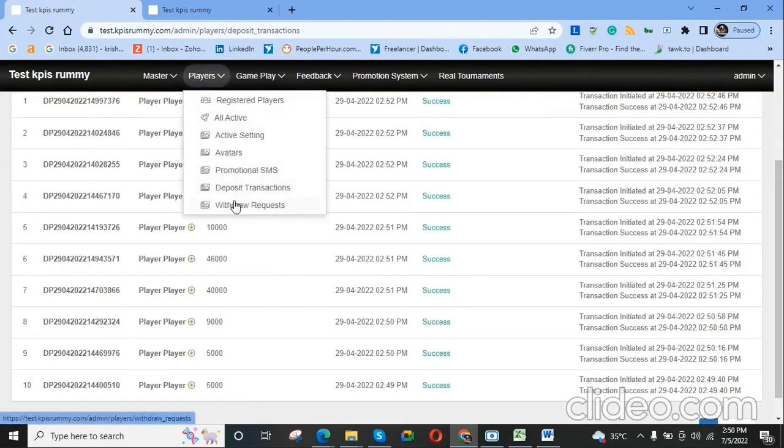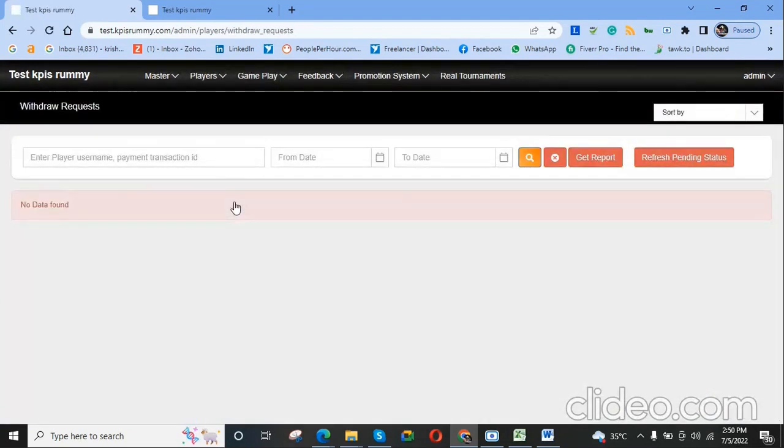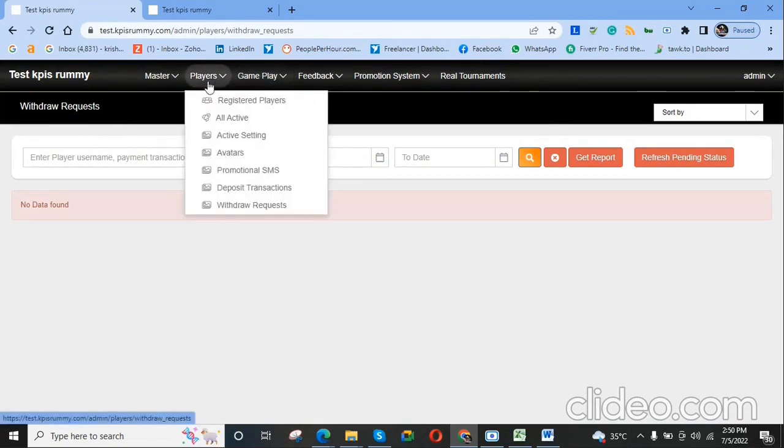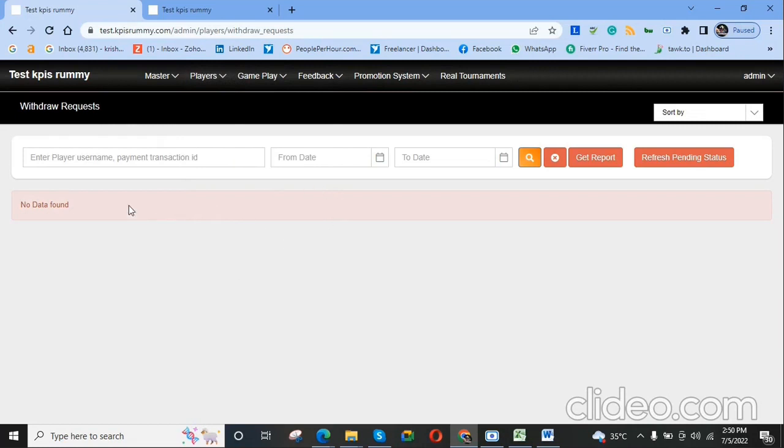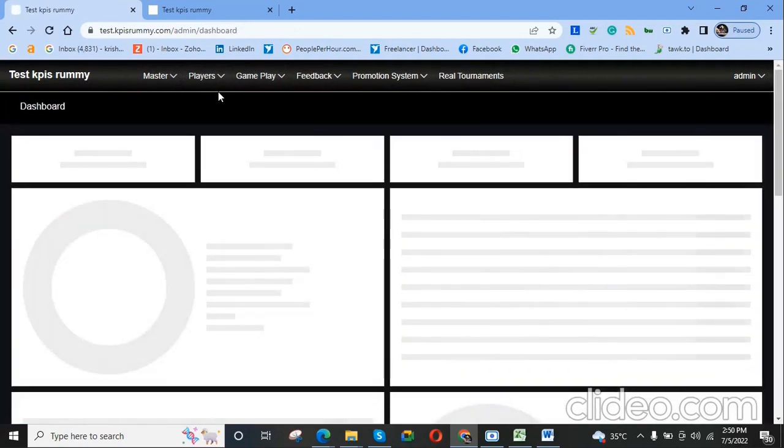Next is withdrawal requests. The list of all the withdrawal requests will be shown here. Right now there is no data here, as this is the demo website. But if a player wants to withdraw money, then the request comes here, and only if you approve it can the player withdraw the amount. So the player tab is also completed.